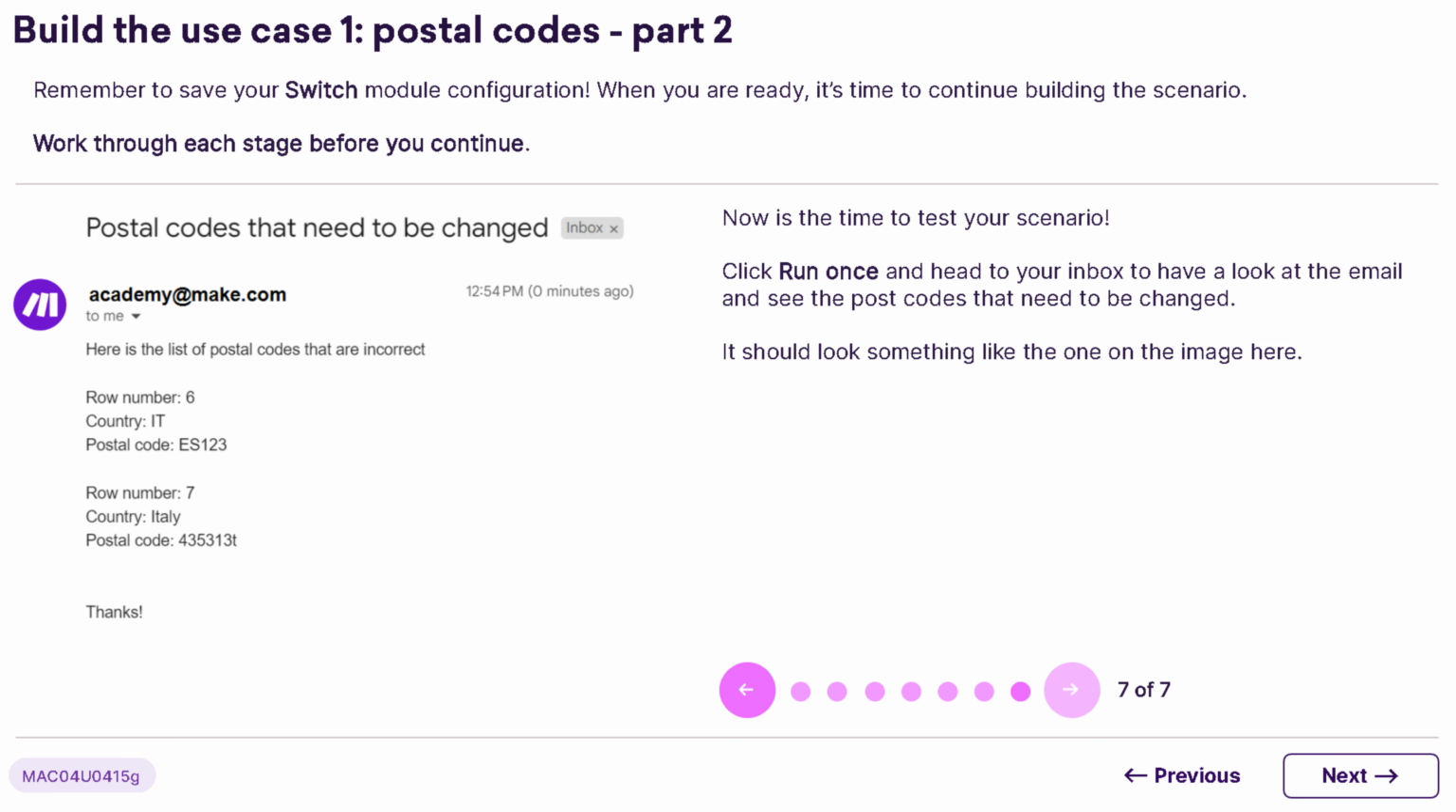Now that you've set up your filter, it's time to test your postal code scenario. Imagine receiving an email that flags incorrect postal codes. In this example, two entries need attention. The first entry lists a postal code for Italy incorrectly marked as ES 123. The second entry shows a postal code, 435313T, that doesn't follow Italy's standard format.